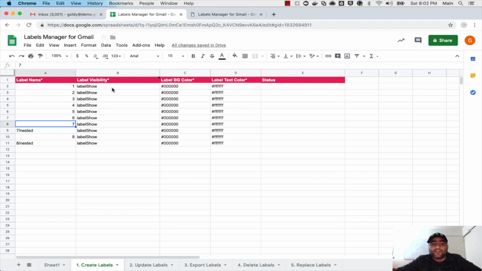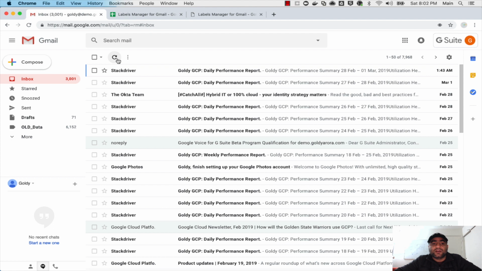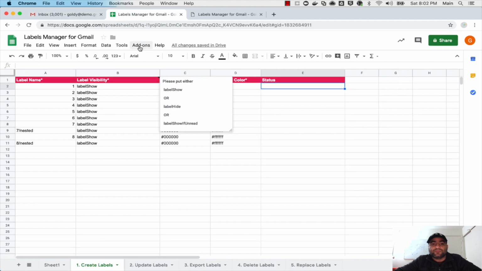And then you would put label show or hide, and the label background color, text color, and the status will be returned by the add-on itself. As you see here in my Gmail, if I refresh, I do not have these labels. I will simply go to add-ons.